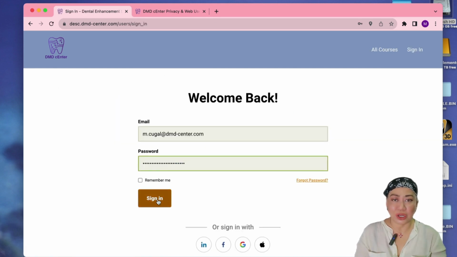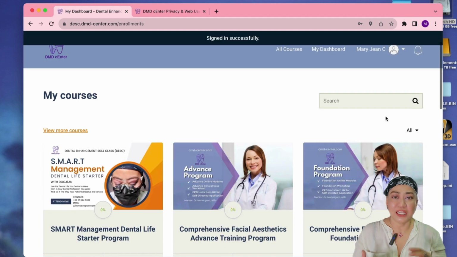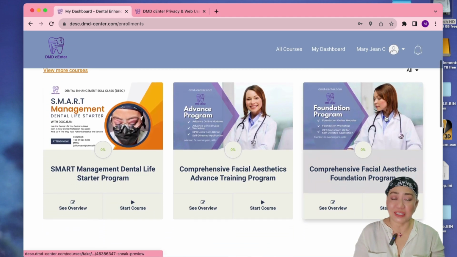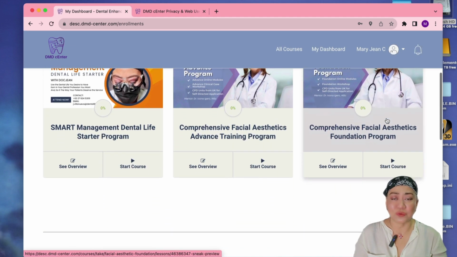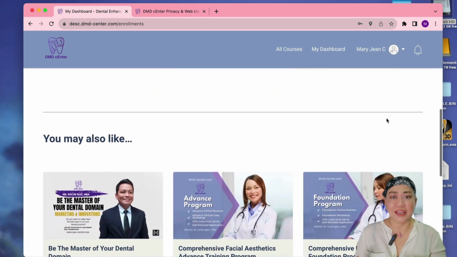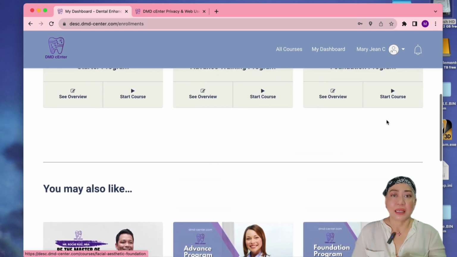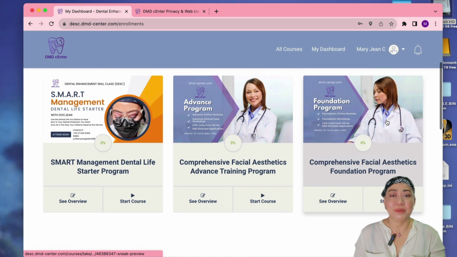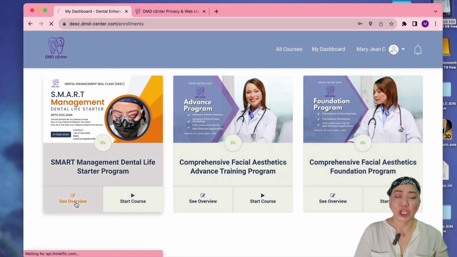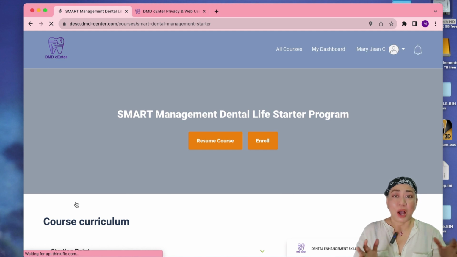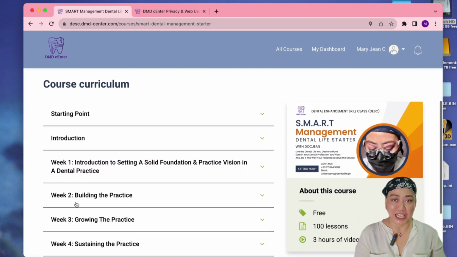And as you will notice, sometimes there is an additional login. This is an additional security and plus advantageous for you just in case the DMD Center website has a technical problem, you can still access your course account because this is housed in a different application.